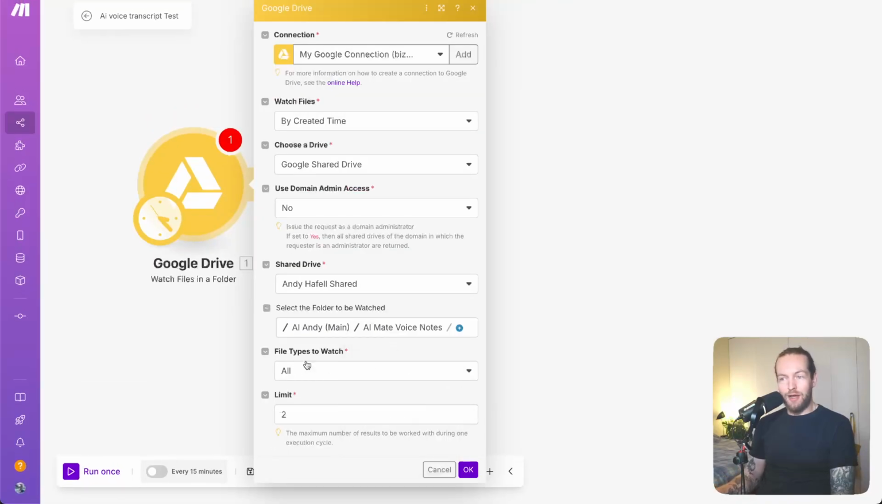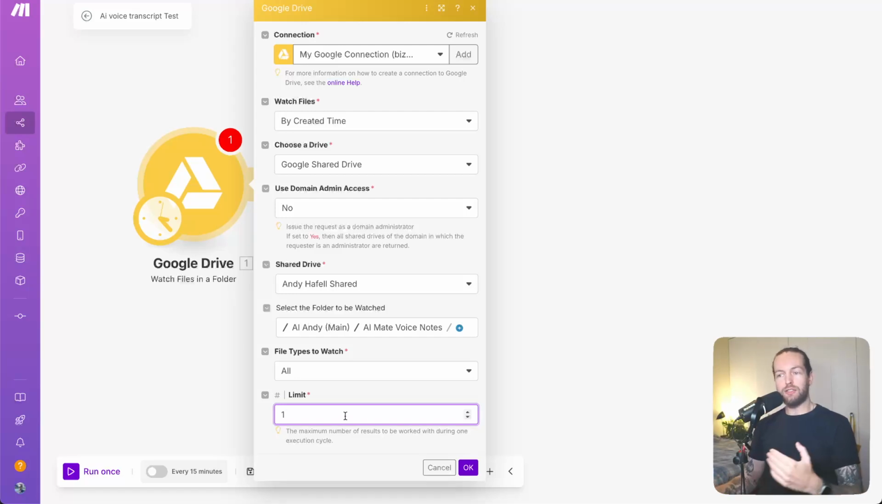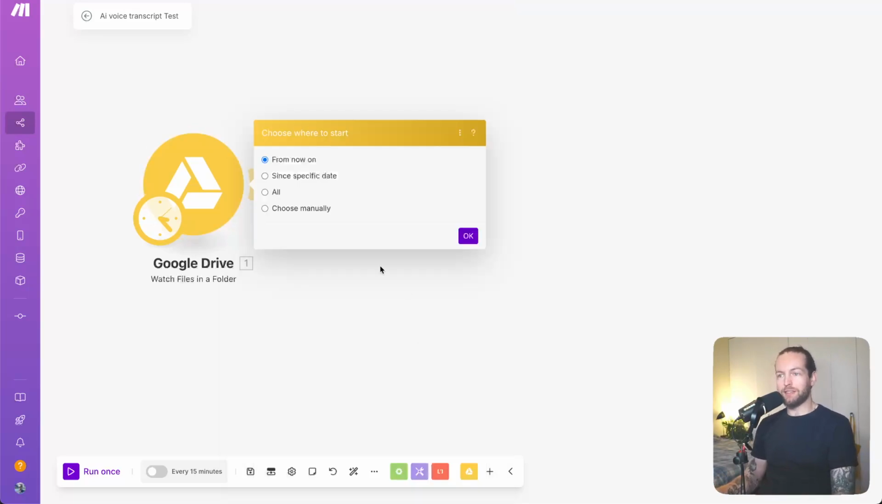Awesome. File types to watch. You can watch for all of these other things. I'm just going to keep it on all, and limit of executions, we're going to do 1. This could be if you have multiple different ones that you want to do. It's an important key point or field to keep in there. Also for this demonstration, I'm going to choose manually.